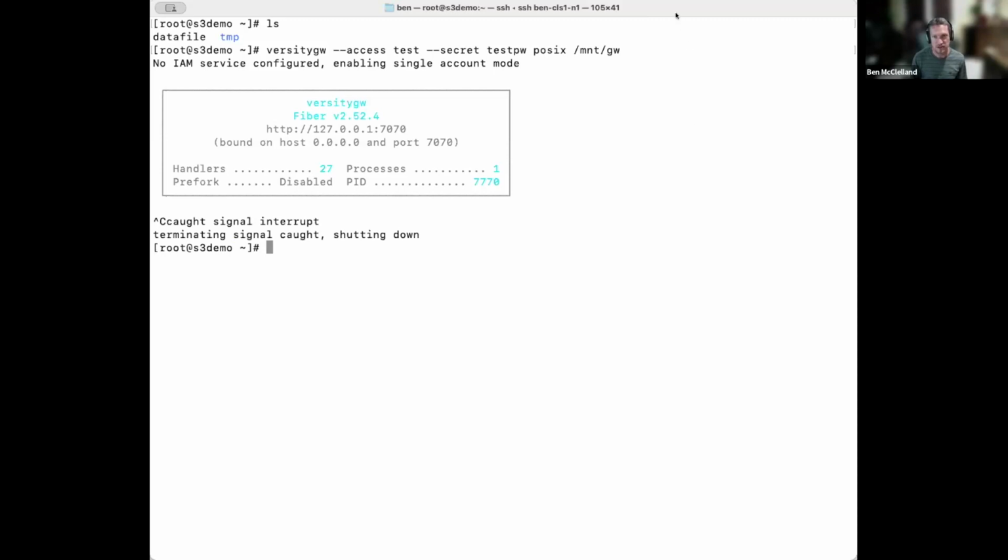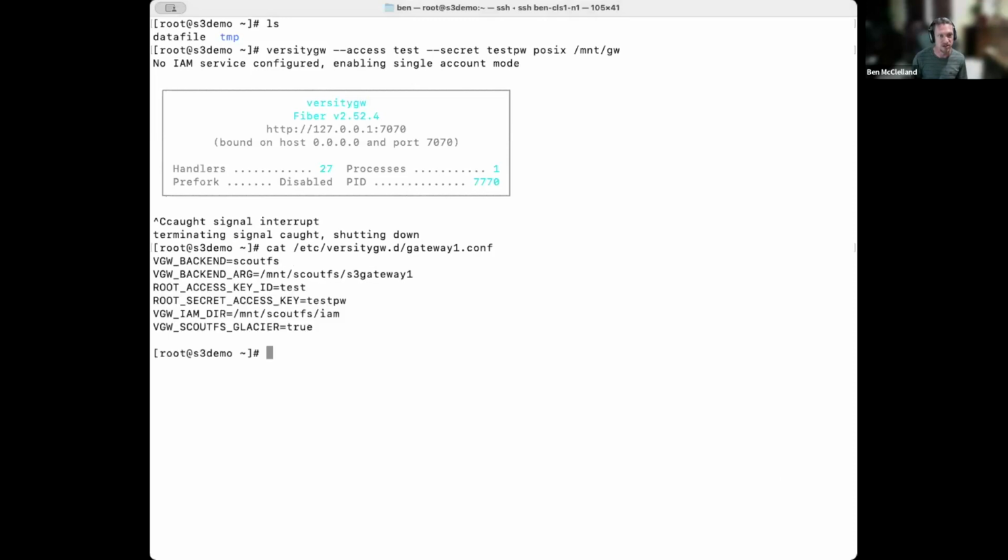Another way of doing this that is probably going to be more common in production is that we offer a systemd service when installing with the RPM. So I have a little demo configuration file here. This just specifies a few of the options, similar to how I was specifying them on the command line. And then we can just start this service. This is a templated service. And so you start this by doing versity-gw@ and then the name of the configuration file in the versity-gw.d directory. And so I have gateway1.conf. And so I'm going to start versity-gw@gateway1.service. That starts up the service using that config file.